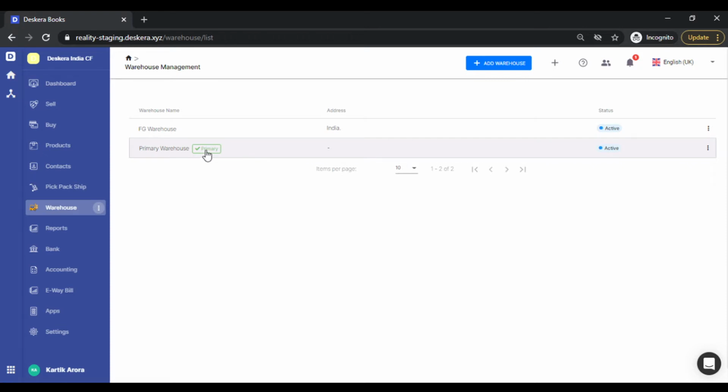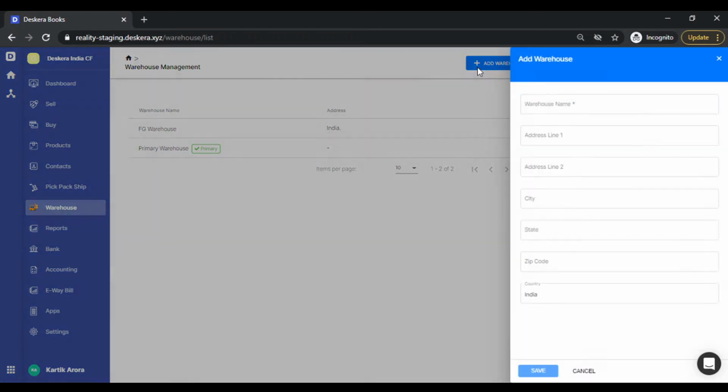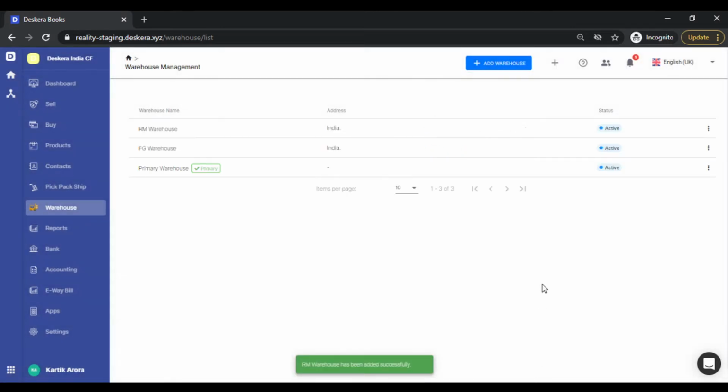If we need to add any other warehouse, simply click on Add Warehouse. Let's add a warehouse called Raw Material Warehouse. Let's call it RM Warehouse. You can specify the address, city, state, and country. You click on Save. Once the warehouse has been saved, you can see it in the drop-down list.